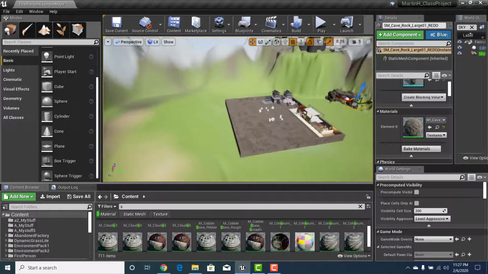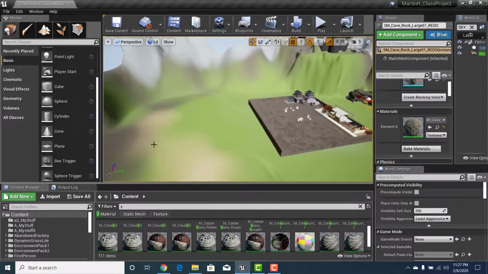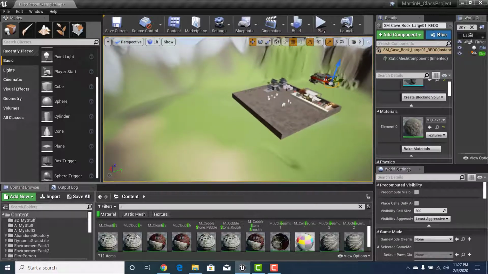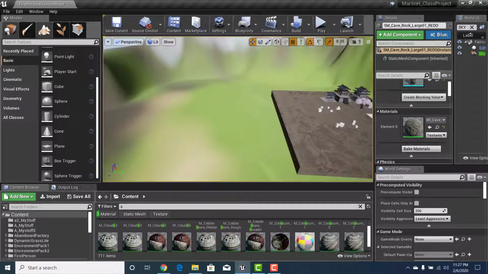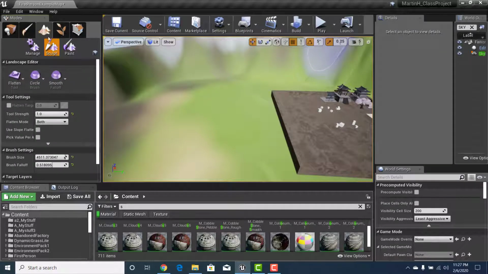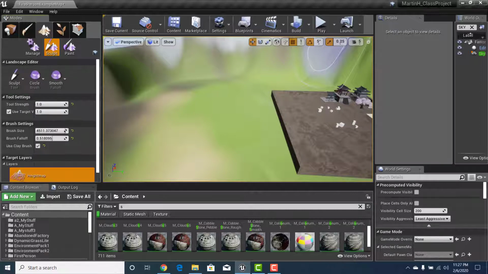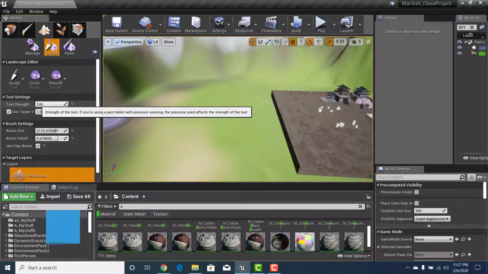So the first thing that we're going to want to do is actually create a sunken-in area for the water. It depends on whether you want deep water or not, but the first thing we'll have to do is go to landscape. Let's grab the sculpt tool. Let's make the brush size somewhat big. Let's make the drop off something like that.